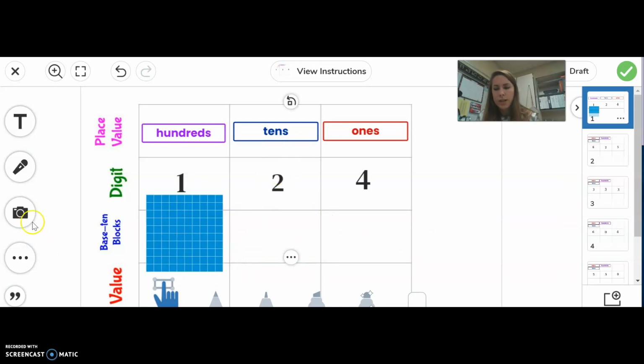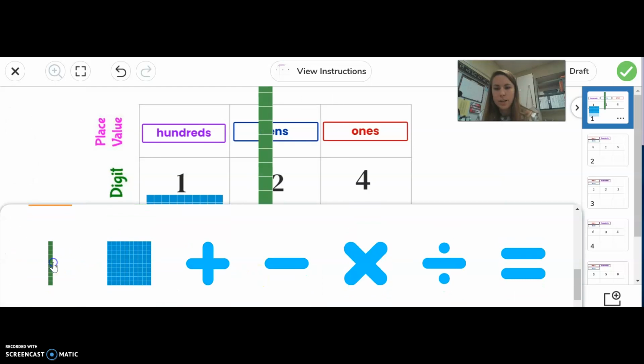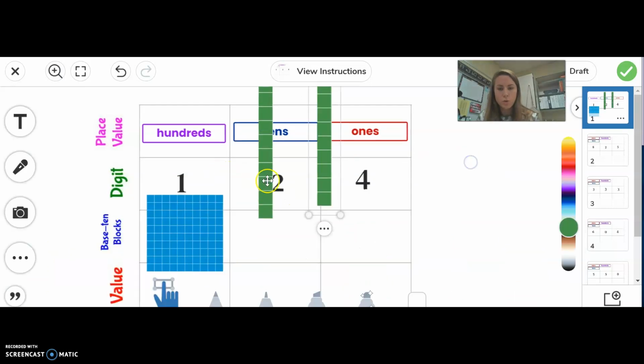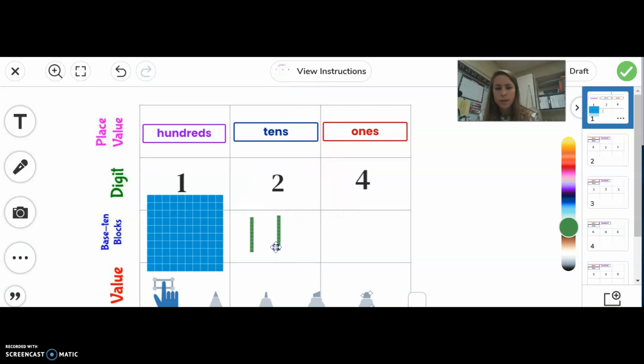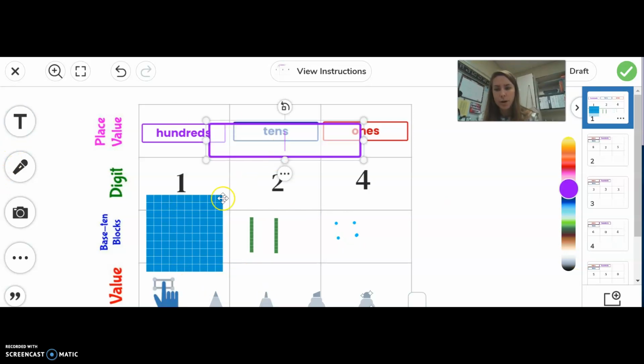When you go to your tens, you are going to go back to your shapes, grab your tens, and I need 2 of them. So I'm just going to go ahead and click it twice. Then I'm going to make it as small as it's going to go and drag it into my tens. I think it might be easier to just do the marker for my ones, 2, 3, 4. 4 ones. Then when I go down to value, I'm going to have to use the text box.